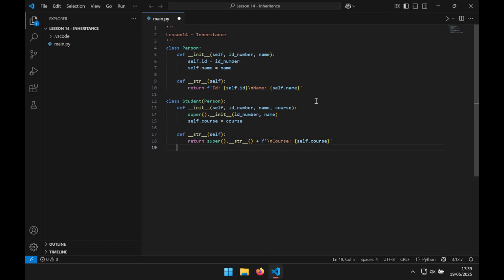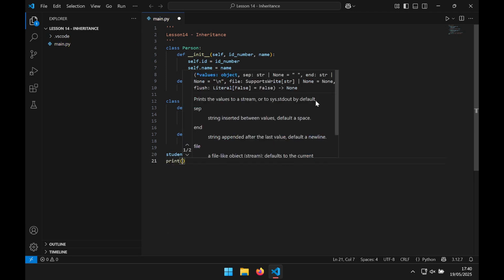Now let's create a student: student = Student("s123", "Alice", "computer science"), new line, print(student).